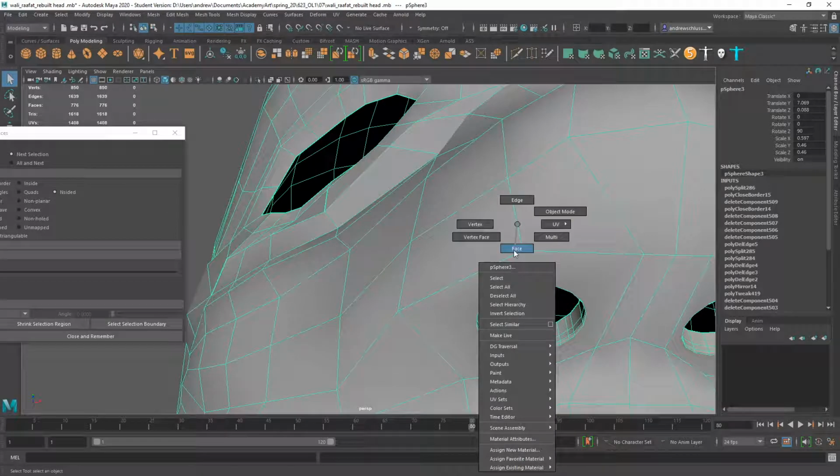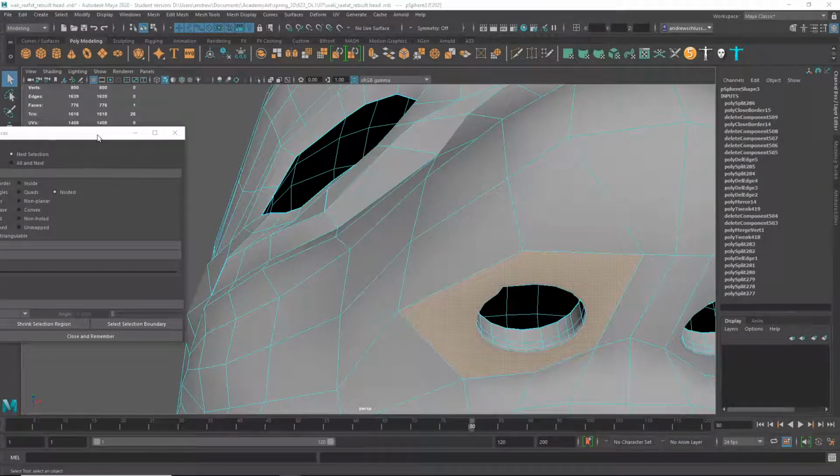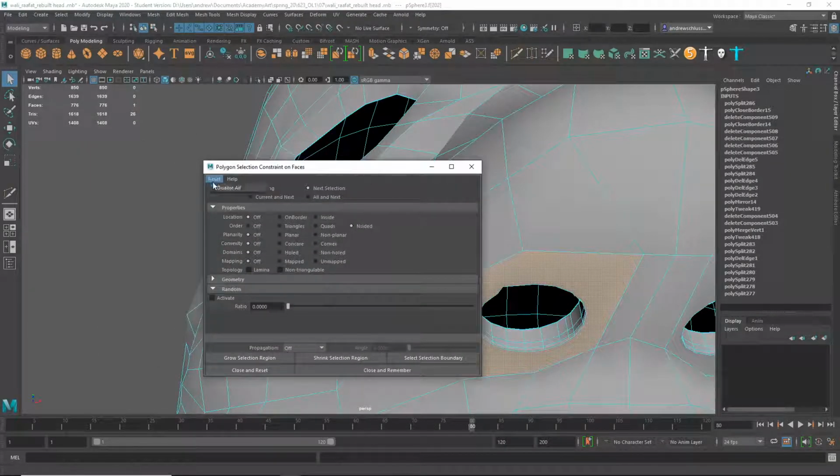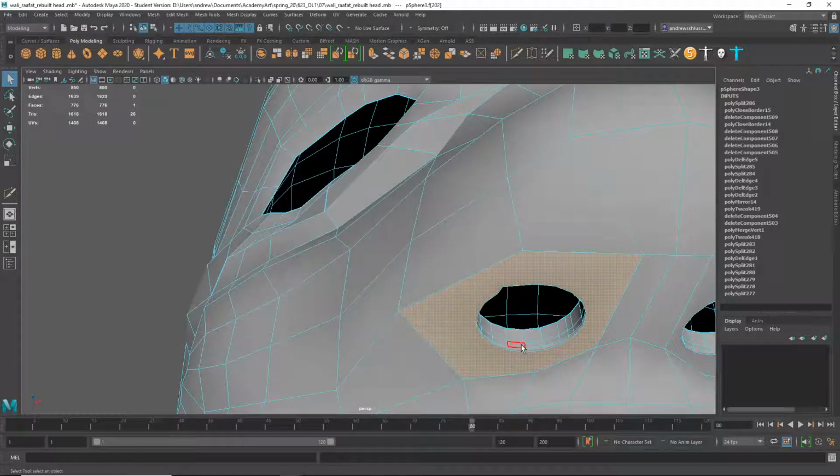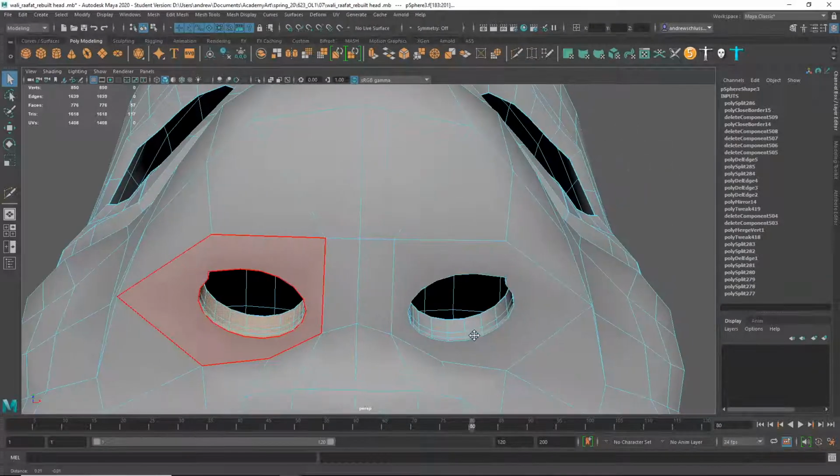Why can't I select these faces? Oh, because I have selection constraints on. Reset, disable all. Okay. So I'll just click here, shift double click, shift double click, shift double click, and same on this side.